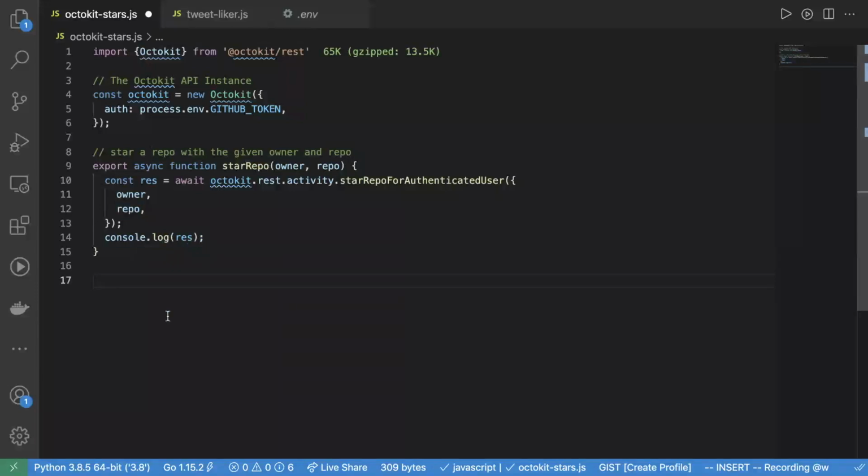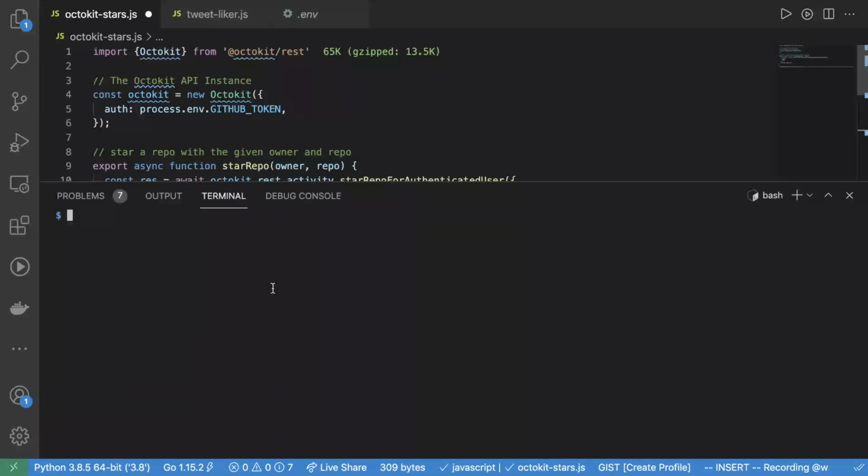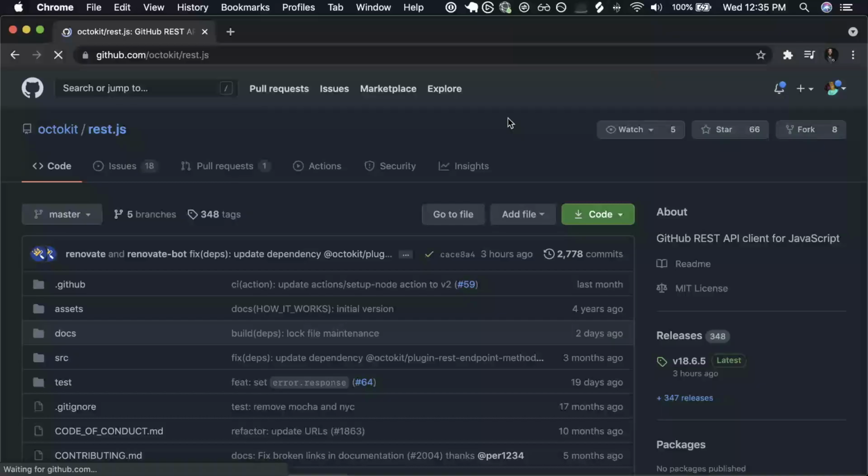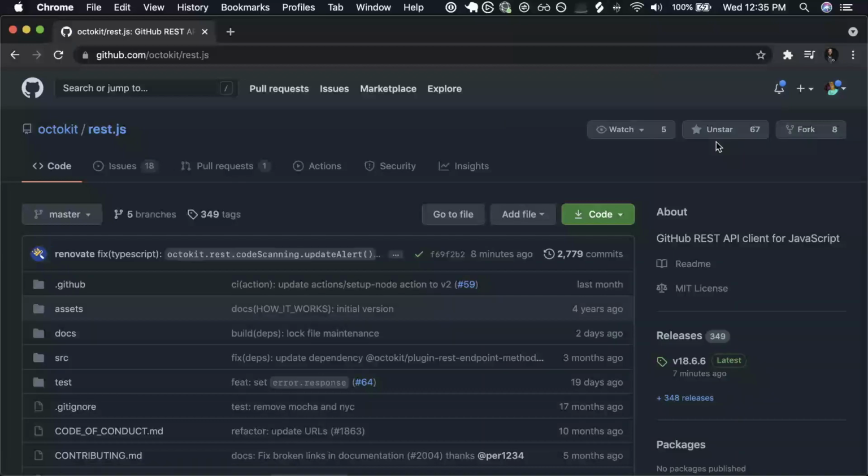So if I want to run this and star the repo, it looks like it's already even suggested an owner and a repository for me. I think that looks great. So why don't we just go ahead and run this and see what happens. And it looks like we got a response back. We got a 204, which I think is good to go. If we head over to the Octokit REST project, we now see I've starred this. Excellent. So that was pretty quick and easy.